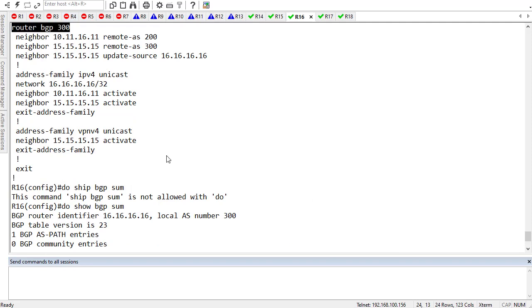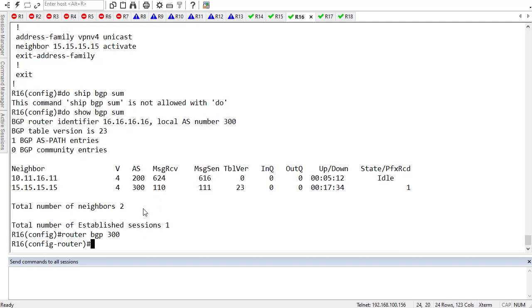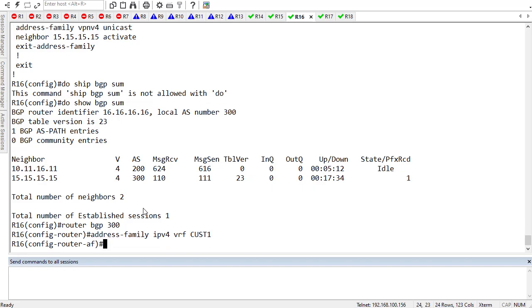So I just go under this router BGP. I'm going to say address family IPv4, but not just global IPv4. I'm going to create this for a specific VRF. For any customer, I have to create this separately. So IPv4 VRF cust 1. Now I need to create that neighbor one more time here.